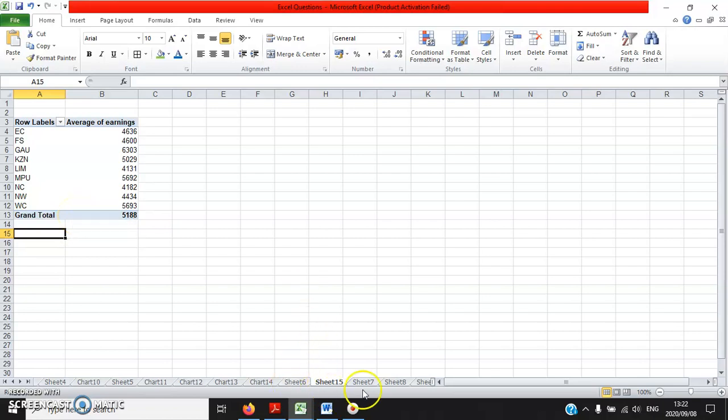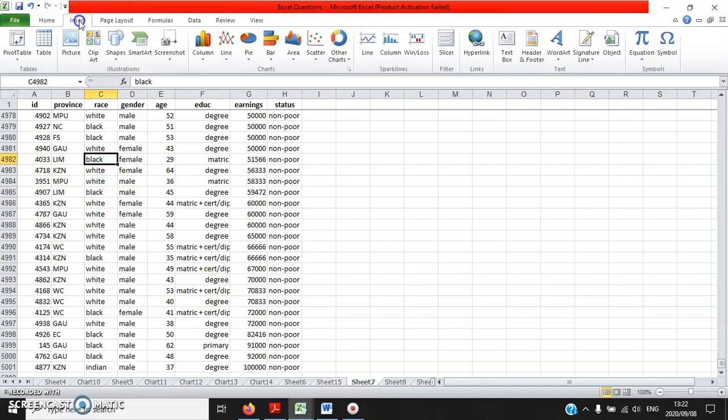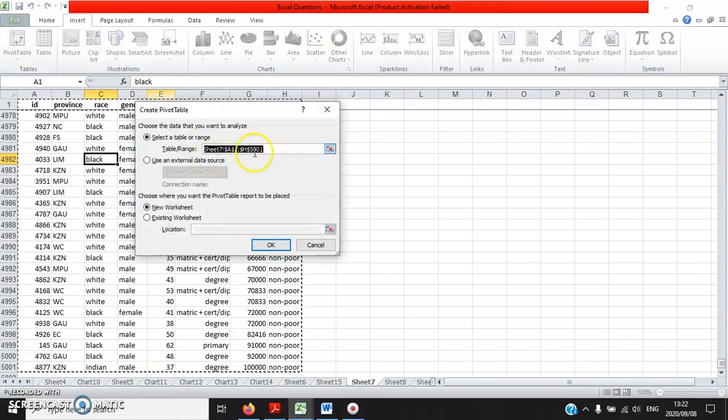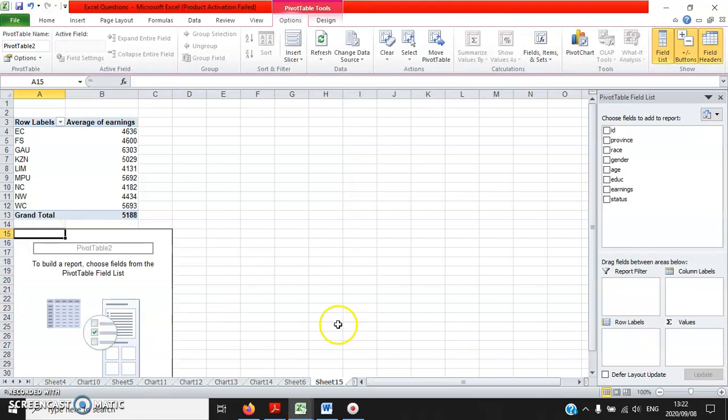And then the next one would be by race. Go back to sheet 7. Again, click anywhere inside the data range. Insert pivot table. Still the same data range, but this time don't click new worksheet. Remember, we want all the pivot tables to appear in the same sheet. So from this pivot table onwards, always click existing worksheet. But where in the existing worksheet? So click here, sheet 15, and then click here. In other words, you want the second pivot table to be shown here, cell A15, sheet 15.